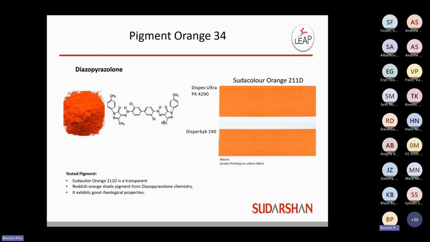Orange 34 is the Sudacolor Orange 211D. Again, a couple of dispersions work very well. This is a nice pigment that provides some very good rheological properties. It's also a little on the transparent side and gives a nice red shade orange to your palette.